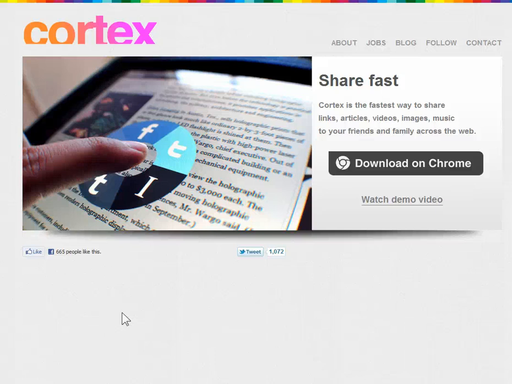Alright, so another cool Google Chrome app or extension is Cortex, and I found out about that in the Read Write web article as well. What's neat about this is once you download it, you can kind of see here the way it works is you can quickly send an article or a web page that you're reading to Facebook, Twitter, looks like Tumblr and Instapaper. So let me show you how that works.